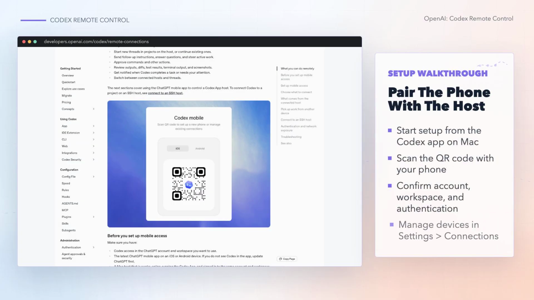The setup starts in the Codex app on the Mac you want to control. Open Codex on that host, choose Set up Codex Mobile, and the app shows a QR code. Scan it with your phone, finish the ChatGPT setup flow, and confirm that the same account and workspace are selected. After the connection succeeds, that host appears inside Codex on your phone.